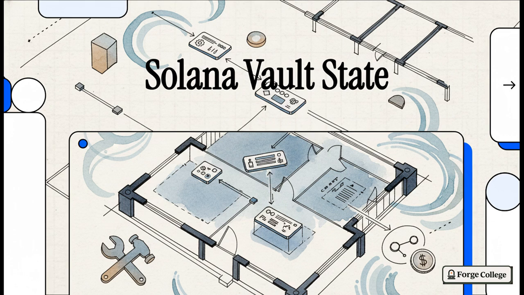Think of this as the moment we finally stop arguing about how the house should look and actually start pouring the foundation. By the end of this explainer, you're going to know exactly how to structure your accounts, track your shares, and tokenize your vault, all without pulling your hair out or accidentally vaporizing anyone's funds. Let's get right into it.